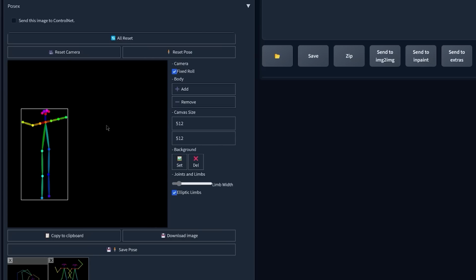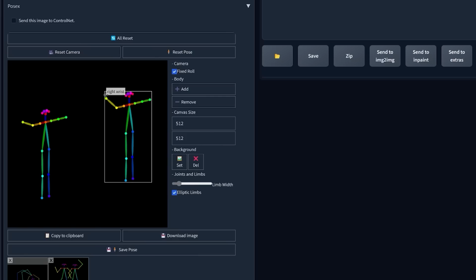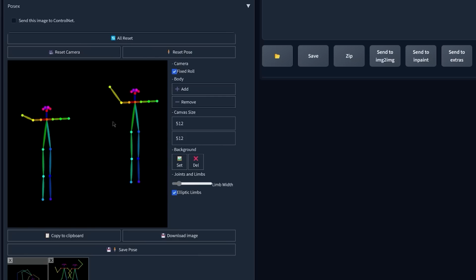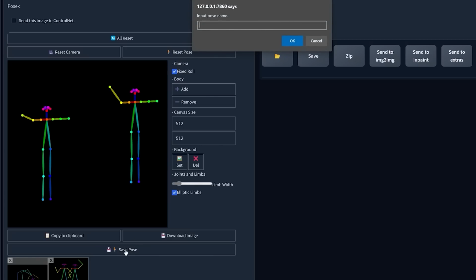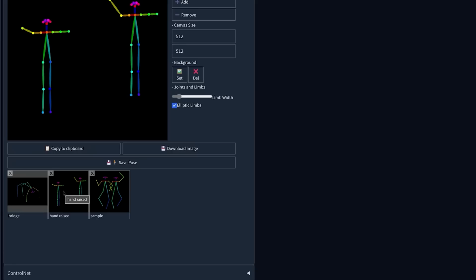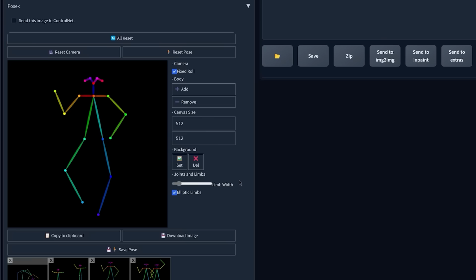So what's really great with this extension compared to the openpose editor is that not only can you have multiple bodies and multiple skeletons, which you can move around and position any way you want, but if there is a pose that you like, you can click on this button right here to save the pose. Just click on this button, input a name, and then click OK. And as you can see, this brand new pose will now be right here, and you can reuse it whenever you want. So once you have created a pose that you like, you can click on this button right here to download the image onto your computer.